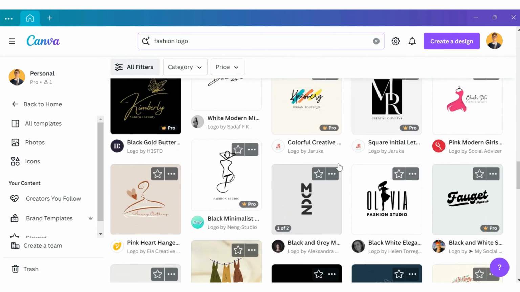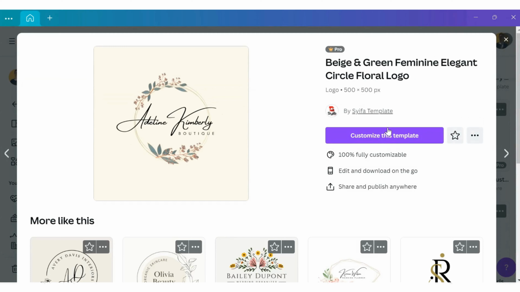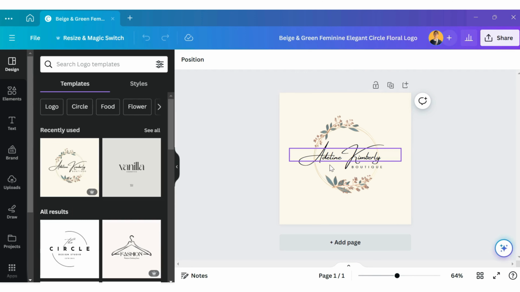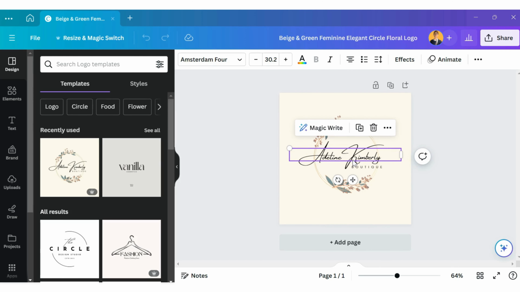Once you decide which template you want, you can click on it and select Customize this template option here. Today, I'm going to use this template. So if you have finalized a template for yourself, go ahead and click on Customize this template. Everything in the template can be customized and edited as per your requirements and preferences. Let's get started by customizing the text. You can hover over the text and double-click on it.